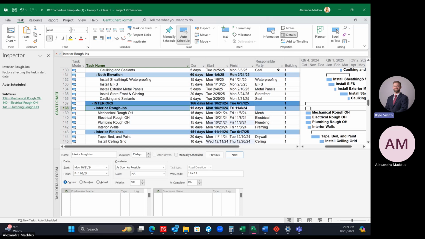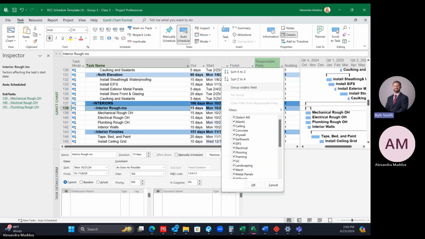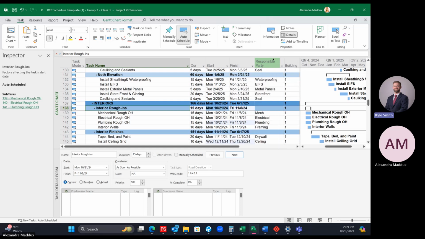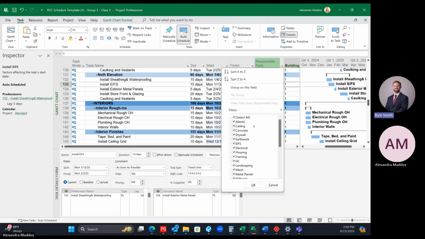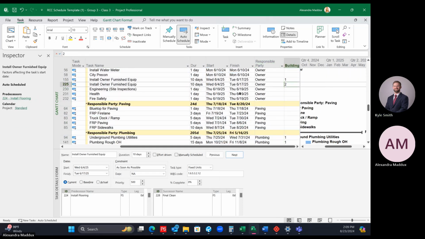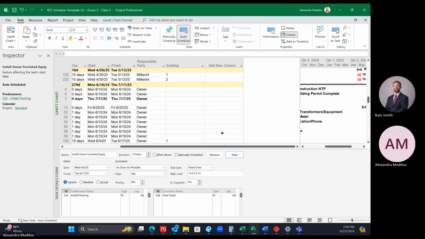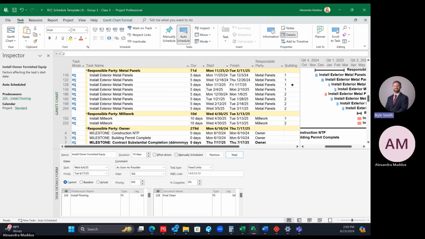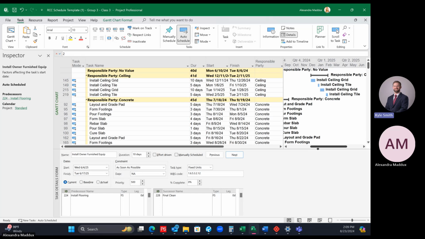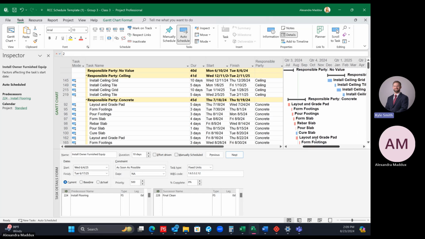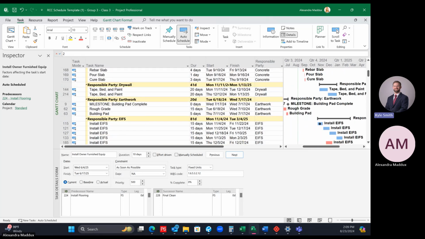Okay, so we'll go back to the responsible party dropdown and we'll say group on this field. Again, that's just clicking the arrow and then group on this field. Okay, so now we'll scroll through and we'll see if anything is stacked where they're all happening on the same dates again. You see flooring?